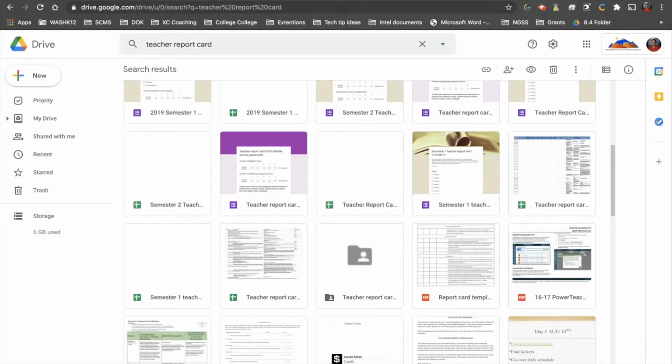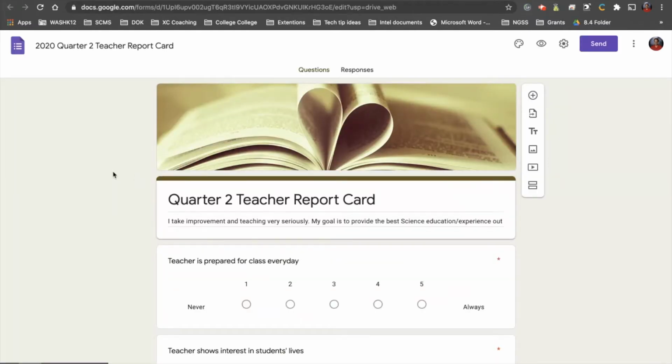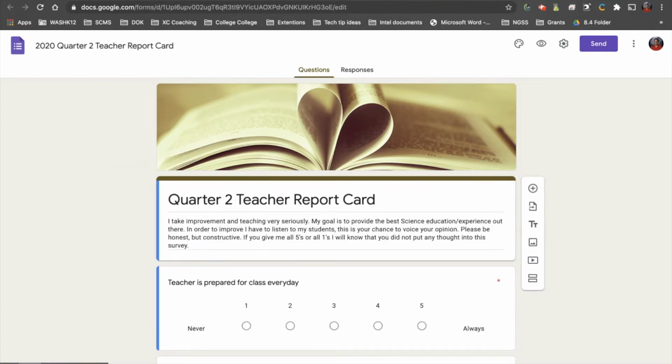So as you can see here, I have a lot of teacher report cards and they've evolved over time. So I'm going to show you the one that I gave my kids just recently, right before we went into winter break. And we are in person, so keep that in mind. So we started in August and we've been in person all along.